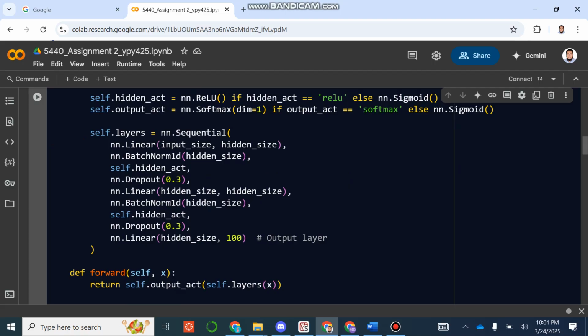Also, I used softmax or sigmoid in the output layer. Softmax is used when we want a single output like with cross entropy, and sigmoid is used with MSE when treating it as a multi-label one hot problem.